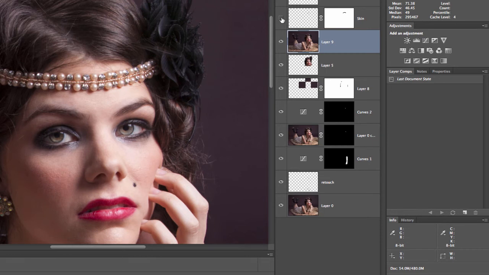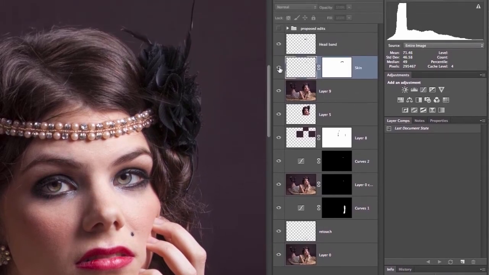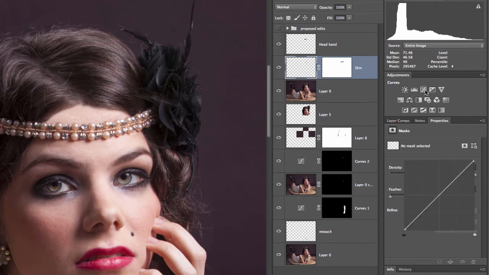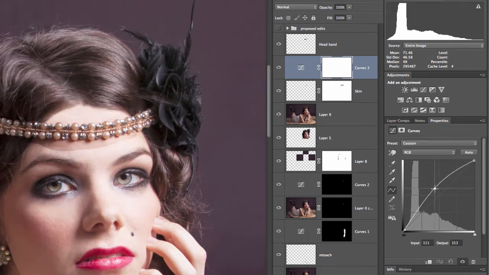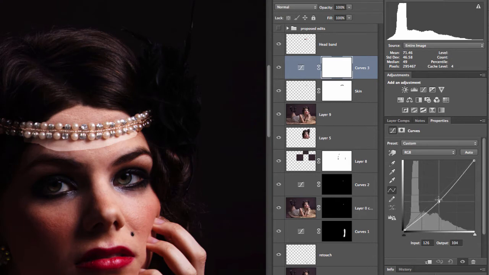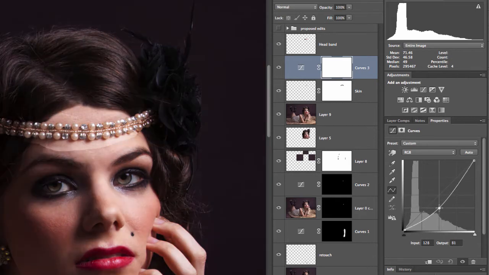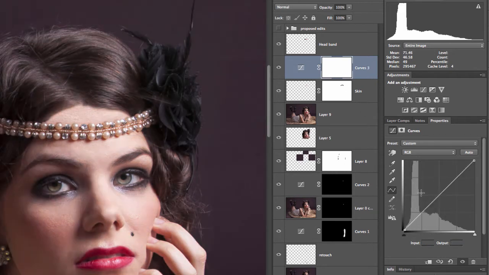So let's turn our skin layer back on, and I want to put a curves adjustment layer above that. And when I adjust this curve right now, it's going to adjust the entire picture, which is what we don't want. Except for our headband, of course, because our headband is above this layer, so it's not affecting that. But we don't want to affect the whole image. We just want to affect the skin layer. So we add to this what we call a clipping mask.